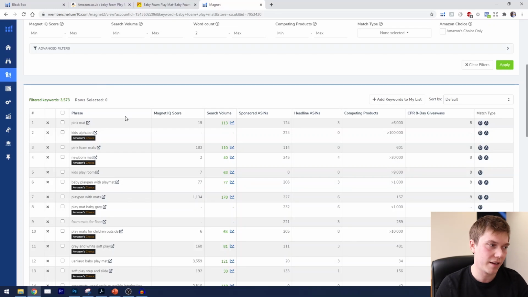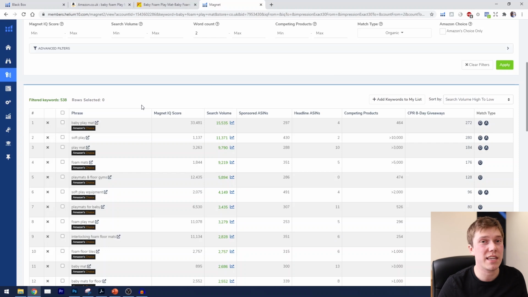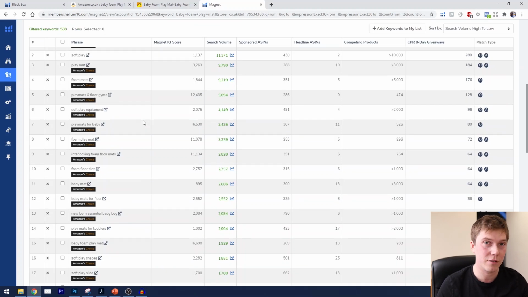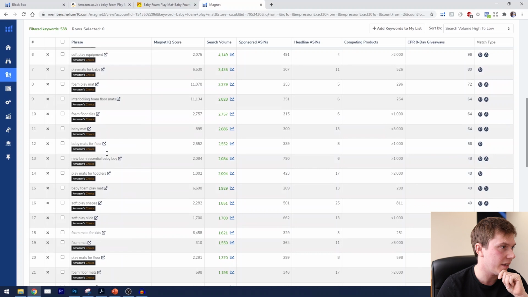So if we can search down here and we can see something that customers are searching for that isn't on Amazon yet, again, that is giving us another way to differentiate. So let's say, for example, let's order it by search volume. Now we've got all of the key search terms that are associated with this niche. So let's just have a quick look down and see if there's anything that sticks out to think about when differentiating. So interlocking foam floor mats, that doesn't really sound like it's geared towards children, does it?